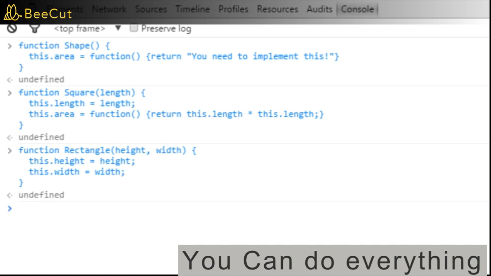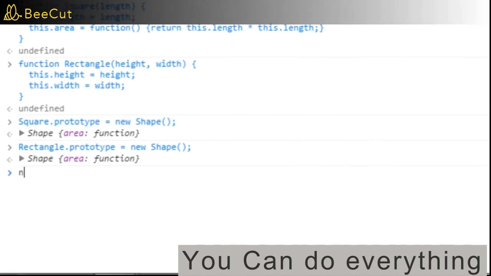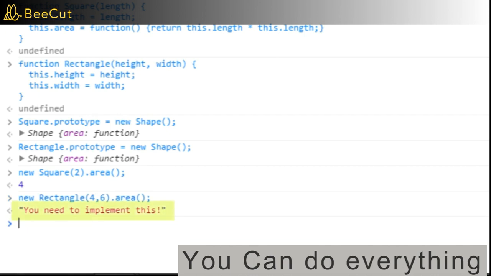Now to make square and rectangle inherit from the shape constructor function, we can set their prototype property to a new shape object like this. Alright, and now let's create a new square of side 2 and call the area method. So this works. And if we create a new rectangle object and call the area method, we get this message.